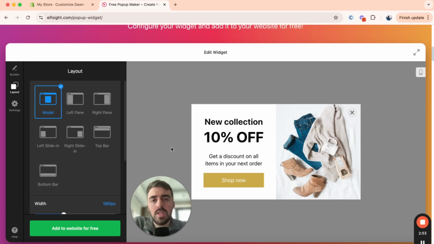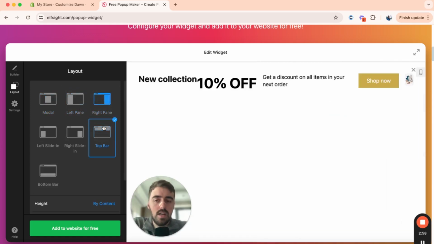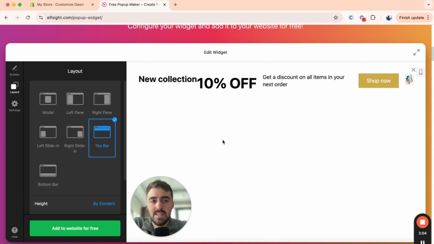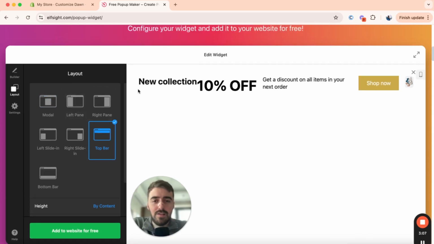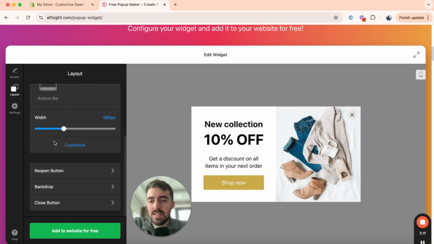So for example, if you don't want the pop-up to appear right in the middle of the screen, you can have it on the left hand side, on the right hand side, top bar, etc. Make sure that you choose the layout first before you start customizing the contents of the pop-up, because as you can see, this is quite a big one here, and if you have so little content, it wouldn't make much sense. So in my case though, I'm going to keep it to modal like this.